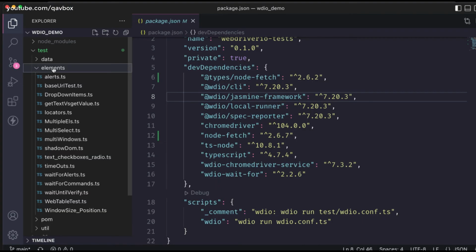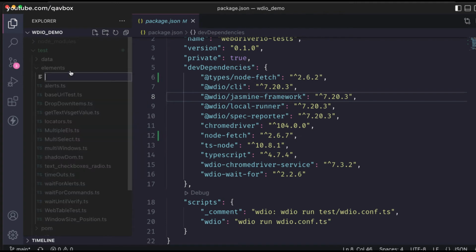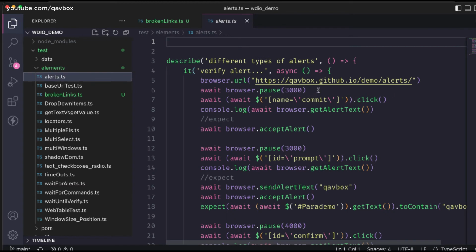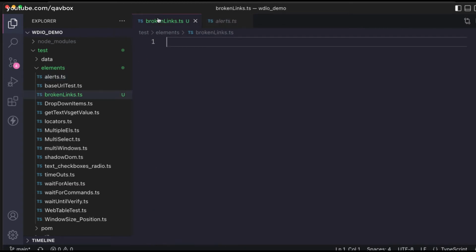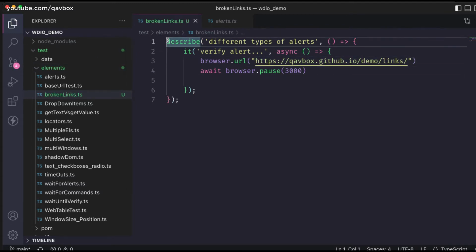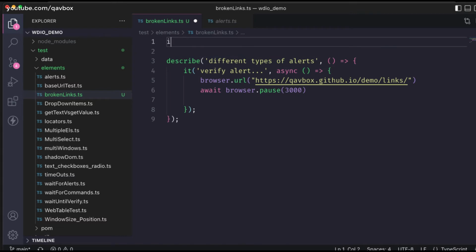Fine. So I will be creating a new file, and let's say I will keep the name as broken-links.ts file. Okay, and I will take some content from here and add it to here. So the first thing is that I need to use fetch, so I will just say import.